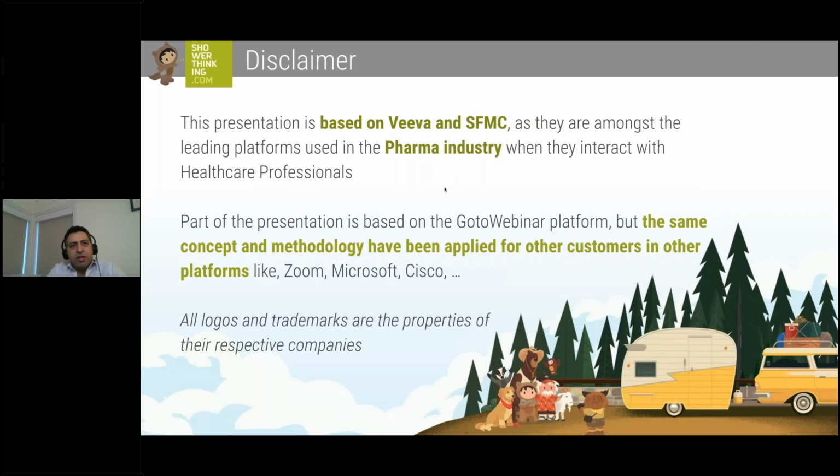So a piece of information about our webinar today. The presentation is based on Veeva and Salesforce Marketing Cloud platform. As you're aware, these are amongst the leading platforms that are used in the pharma and healthcare industry. And the implementation part of the presentation today, or some parts of it, will be using GoToWebinar as the webinar platform. But the same concept and methodology have been implemented and applied to any successful platform that is available to everyone, like Zoom, Microsoft, or Cisco. So they're not unique to GoToWebinar.